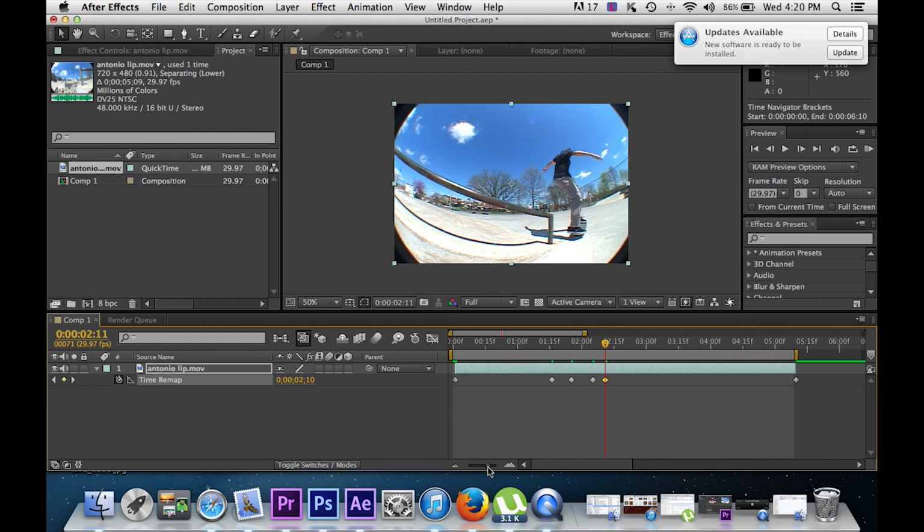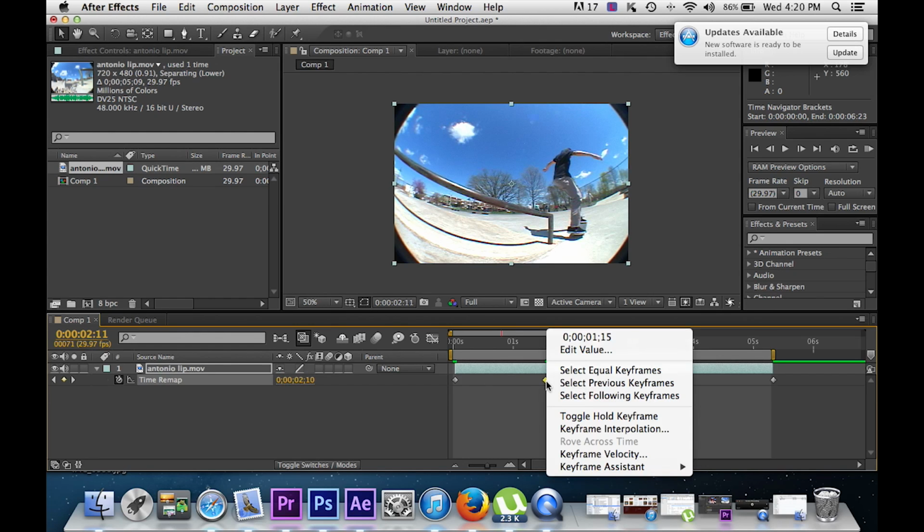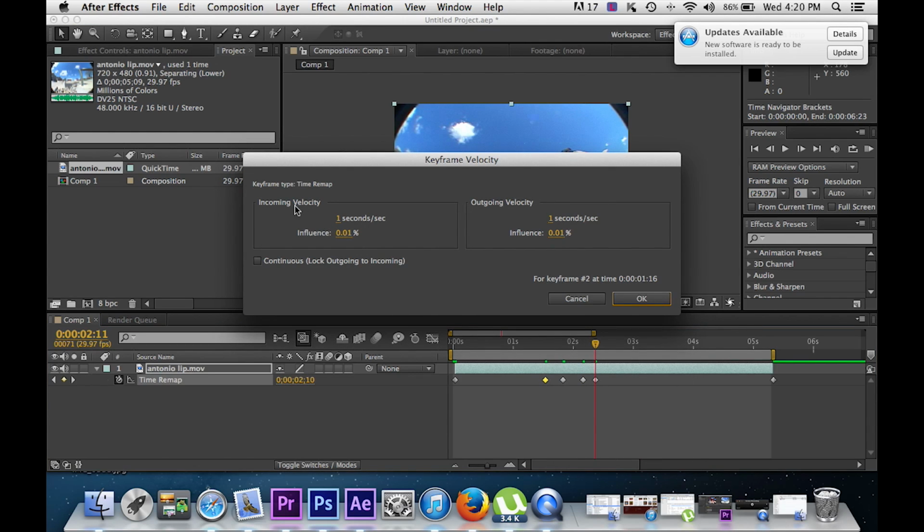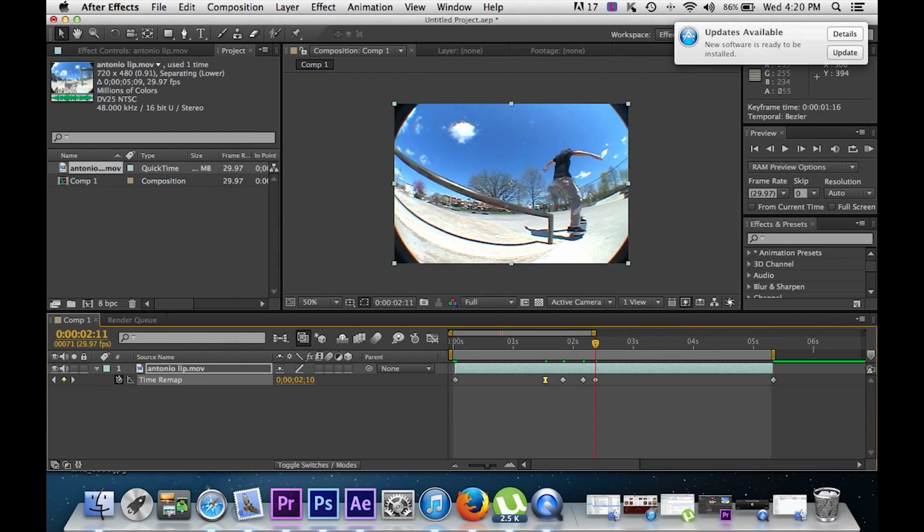So let's zoom in a little, get a better look. Now you want to set your velocities for that. So what you're going to do is control click on your first keyframe and go to keyframe velocity. And here you have your incoming velocity and your outgoing velocity. So the first thing you want to do is change your outgoing velocity influence to 30% and click OK.